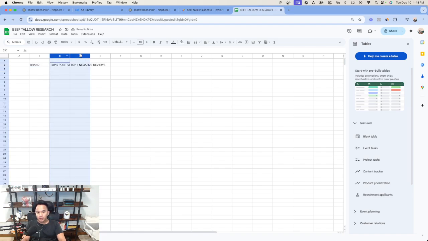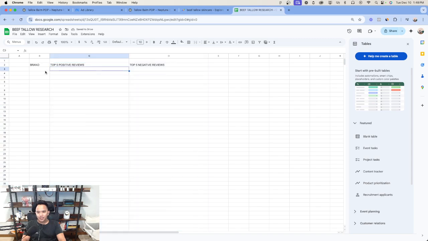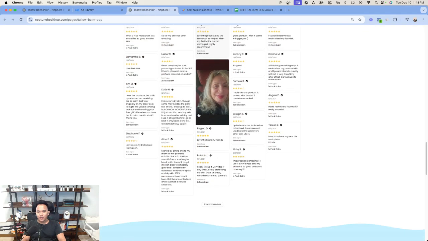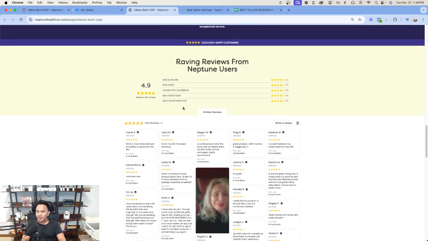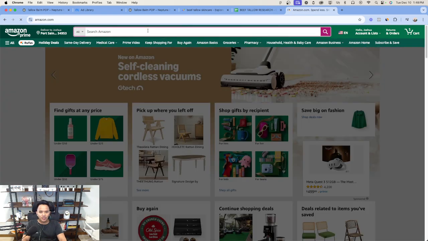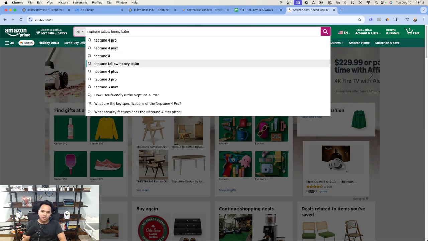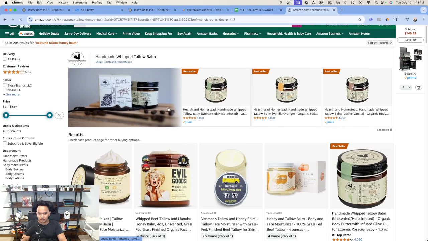Now, when it comes to looking at the reviews, one of the things that you really have to take into account is that on their webpage, oftentimes it's not really going to be the best thing. So what you have to do is go onto Amazon. So let's do Neptune Tallow Honey Balm.